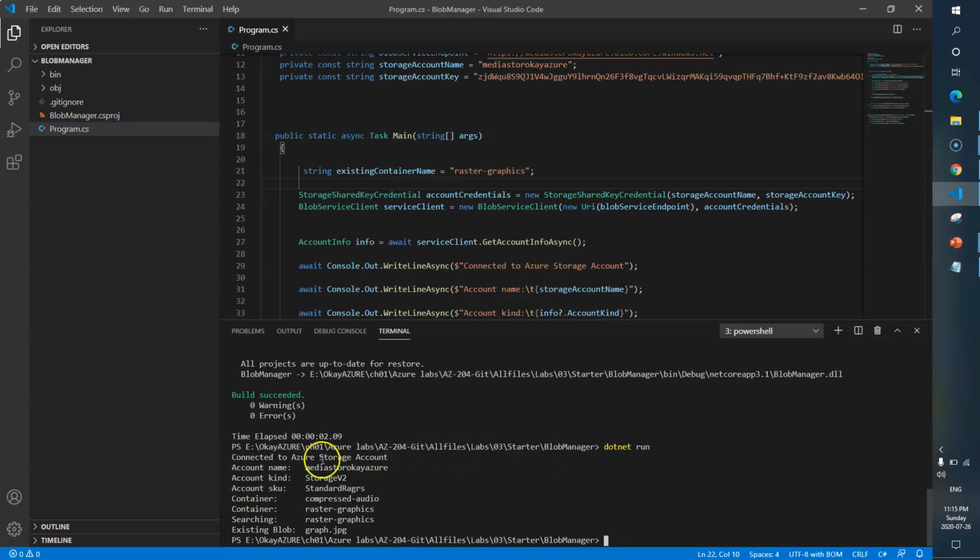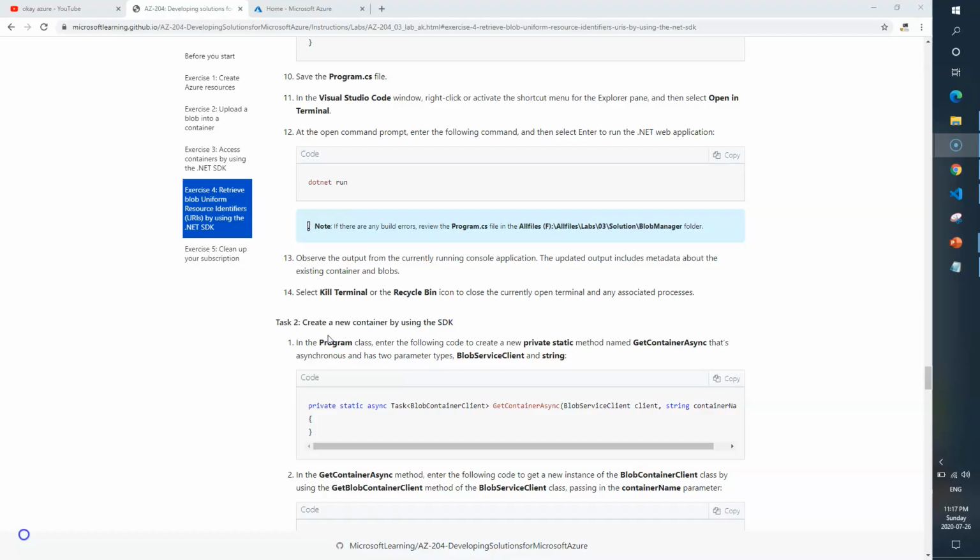Okay, so everything looks good now. It says here is your storage account details. Here we printed the containers, and if you see here, it is iterating over raster graphics, and it found there is one image. There is one blob in this particular container. Okay, so that is what we wanted. So our program is working perfectly fine.